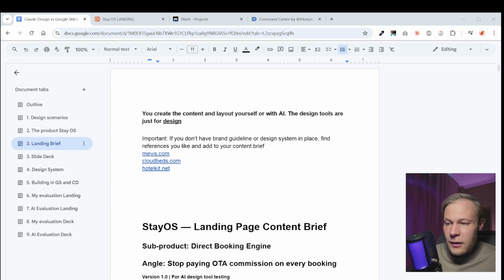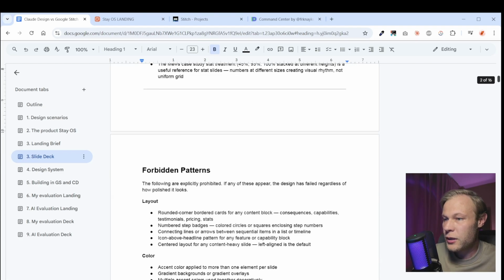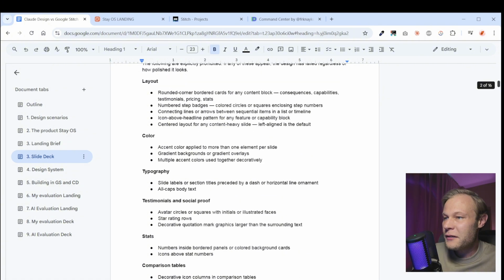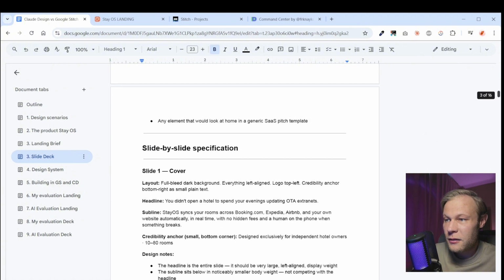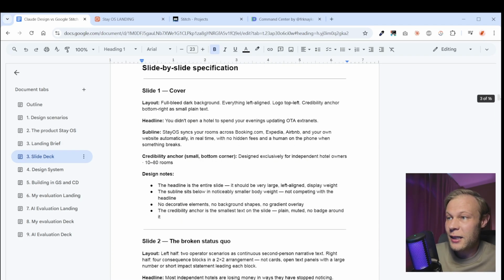Okay, yeah, for my video, because we are using a hotel tech product, I've used these 3 websites as references, but it doesn't matter, you can use anything you really like. Yeah, all right, so we have landing page content, we have sales deck content. It's, as you can see, the same kind of content brief. There are some forbidden patterns. That's thanks to the design references I've attached. Yeah, and then there is slide by slide specification, like cover, layout, headline, subline, and blah blah blah. Yeah.